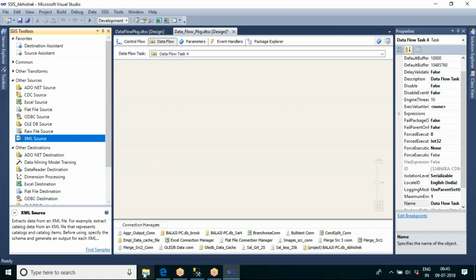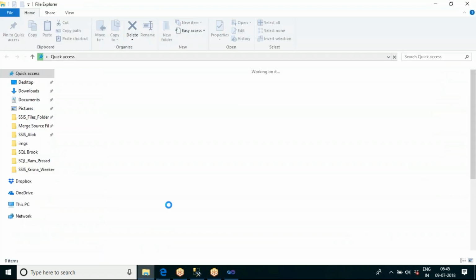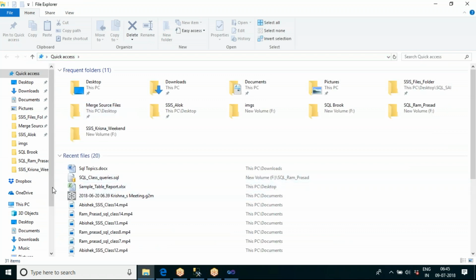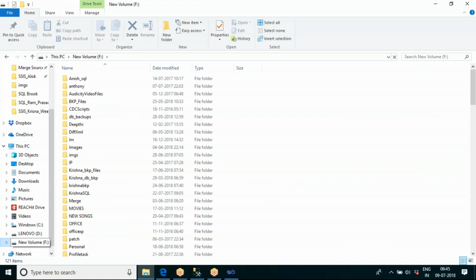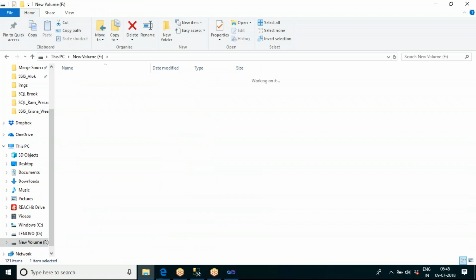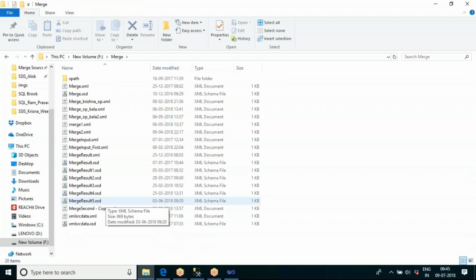So let me show you some sample data. Let us say I have some XML file as the source. So let me show you how the XML file looks. XML means Extensible Markup Language. Okay, the meaning of XML is Extensible Markup Language. So now let us show you some XML file data. So .xml is there.